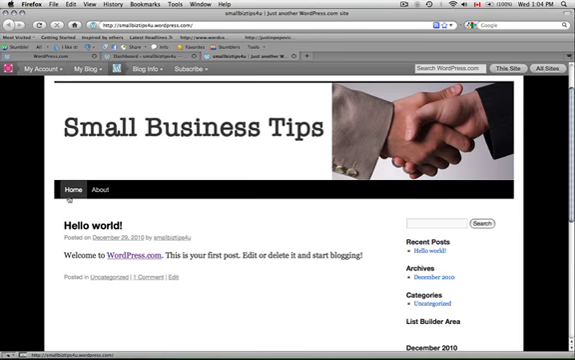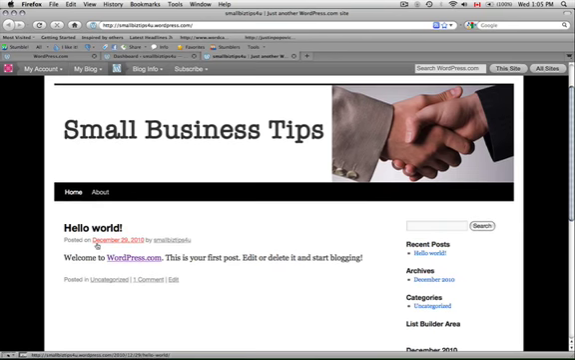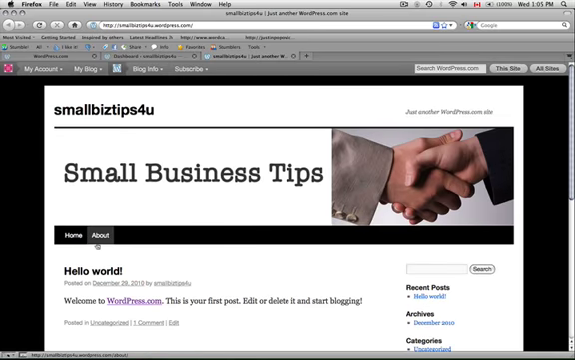Then there's static information, which will be held on pages. By default, we have a home page and an about page. Pages, for the most part, don't really change. They might be updated from time to time, whereas that's brand new content coming out all the time. The cool thing with WordPress is that whether you're dealing with a page or a post, the structure behind the scenes in your dashboard is basically the same.